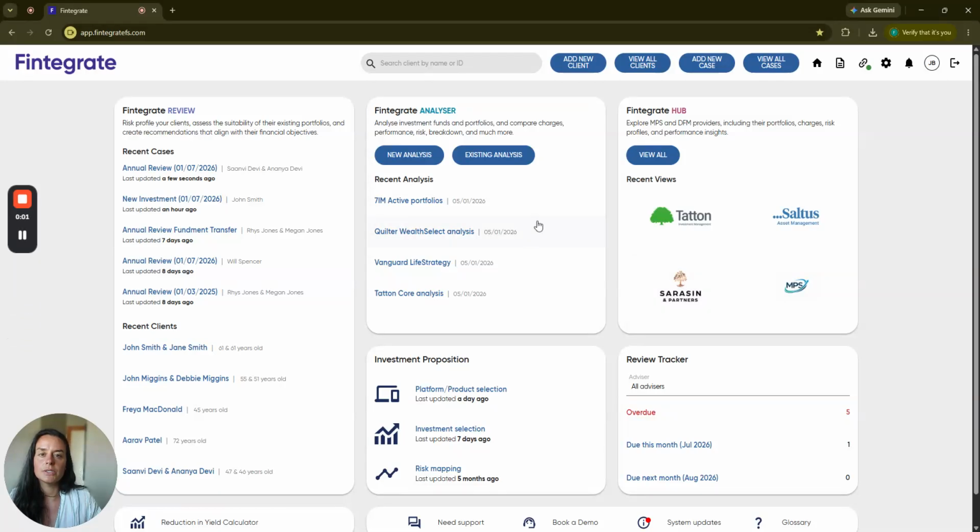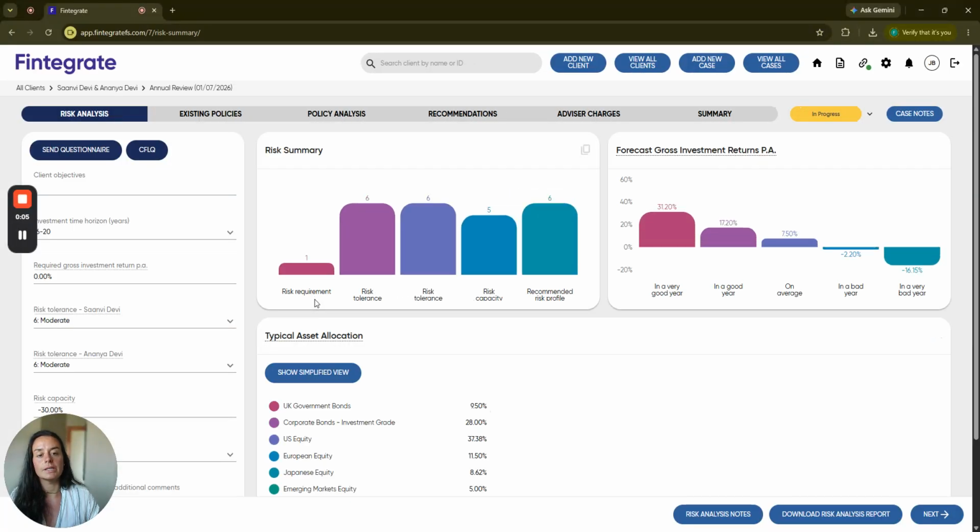How to do a surrender in Fintegrate. I'm going to select an existing case where the risk analysis has been completed. The client has completed the questionnaire, capacity for loss, or experiences questions, whether you use eValue or FinaMetrica.